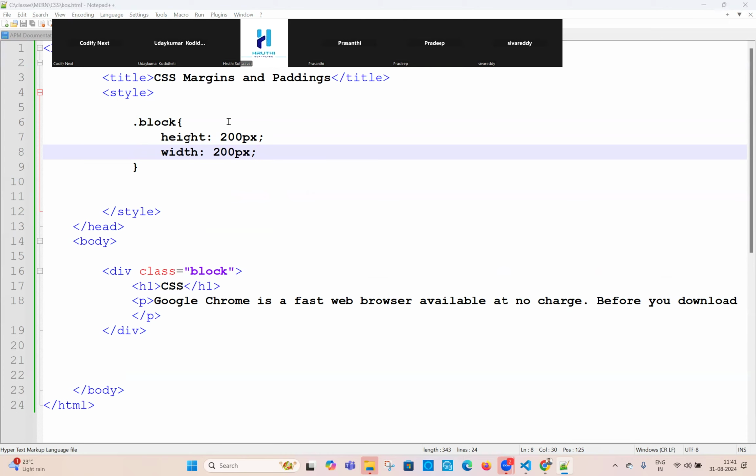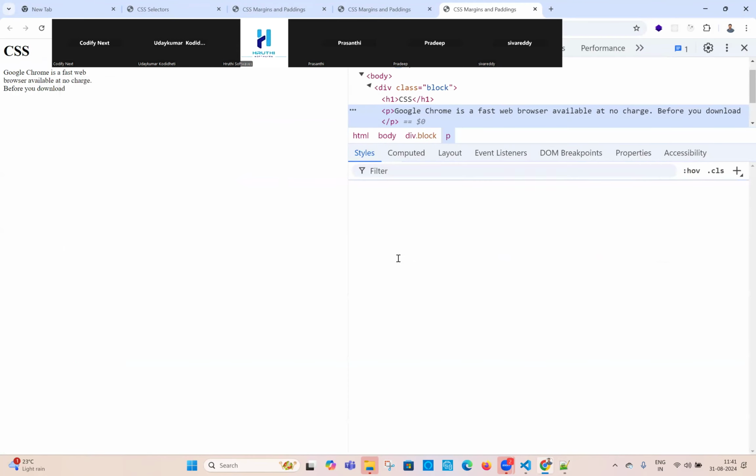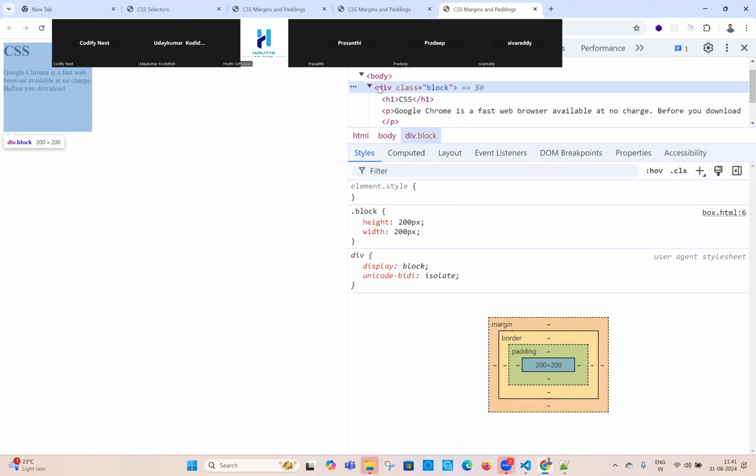Now go and check this. If you refresh it, the content is adjusted inside the 200 by 200. No border. Right click here and inspect it. Can you see the original height? If we mouse over the div, on the left side screen you can see the sky blue color, and under it there is a small tooltip: div.block 200 by 200. Let's zoom a little. What is the height and width? Under the sky blue color, there is div.block 200 by 200. Able to see, no?